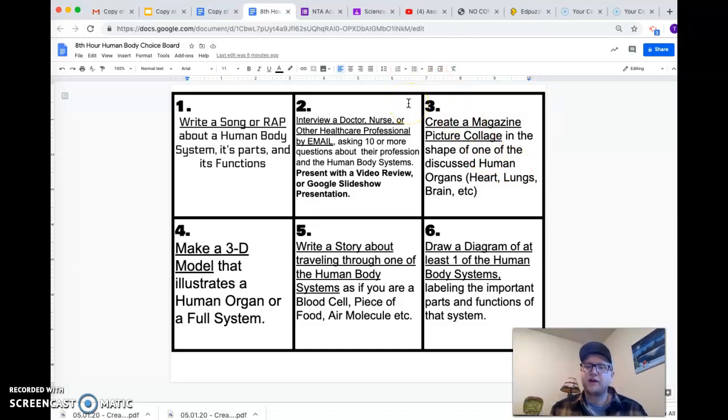Your third option is to create a magazine picture collage in the shape of one of the discussed human organs. So you'll find a bunch of magazines, you'll make a collage, an artistic putting together of cutout pictures in the shape of a human organ. So this isn't like a cartoon heart that looks like this. This is like actually anatomically correct organs, okay? So if you're going to do a collage, you need to make sure that you have a picture of that organ and that you are going to make it look exactly like that organ.